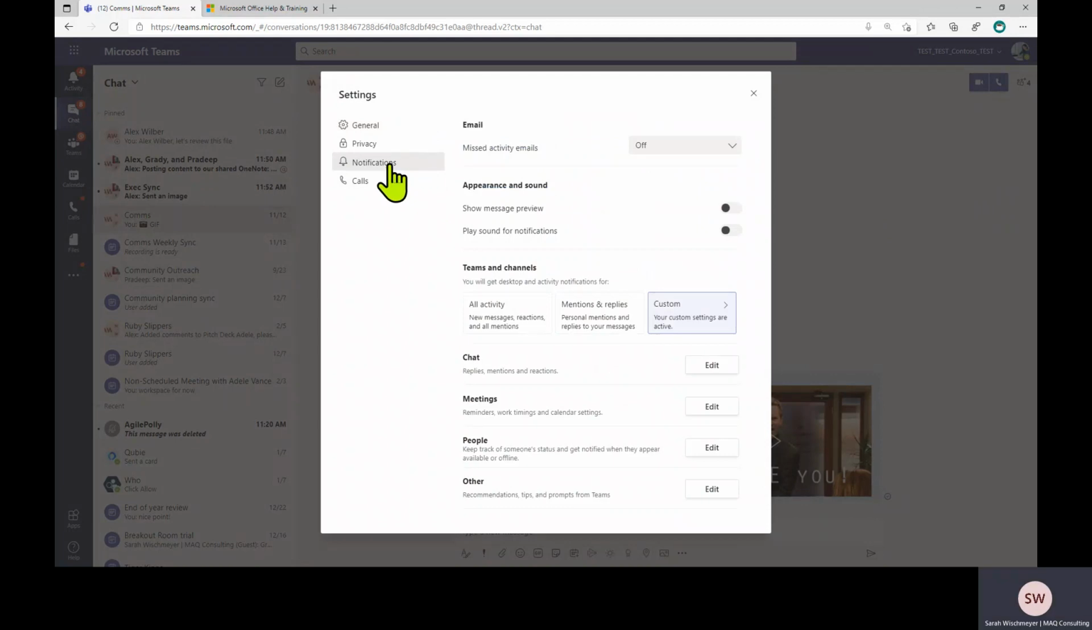From your notification preferences, you may want to set up things like email to track missed activities, especially if you're brand new to Teams and you're still getting used to that cadence of checking Teams. You can set up your email to give you updates maybe once a day or as soon as possible, and you can even turn that off. You can also manage the audio alerts. Maybe you want to play sound for notification. And then with the different types of conversations, your teams and channels, your chats and your meetings, you can customize the global preferences for you using Teams.